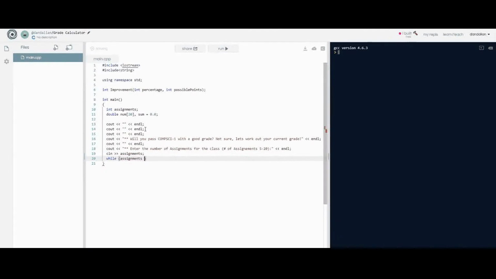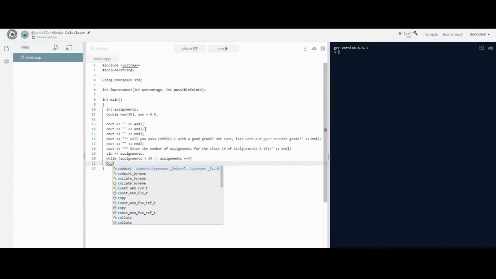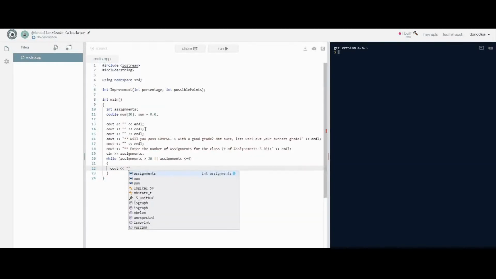Now we're going to display a message asking, will you pass Computer Science 1? It's a good grade. Not sure? Let's work out your current grade. Now enter the number of assignments for the class. Number of assignments, we're going to use 5 through 20. We're going to cap it because it's a fast track class. So now the user is going to input the number on cin assignments.